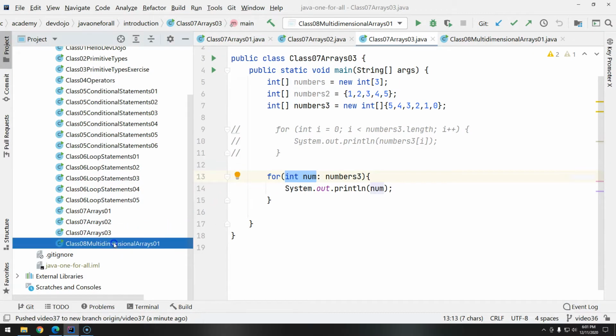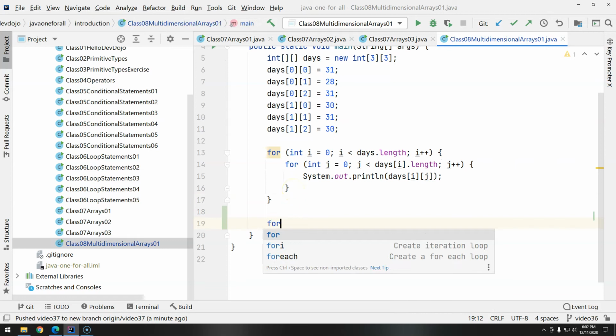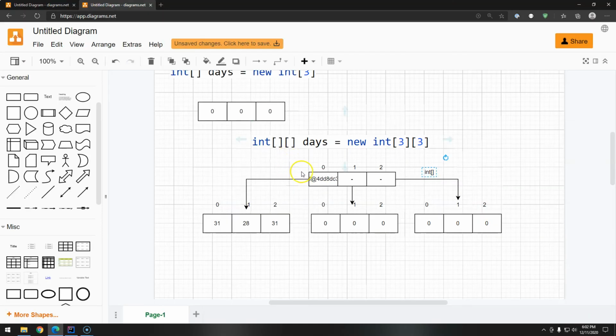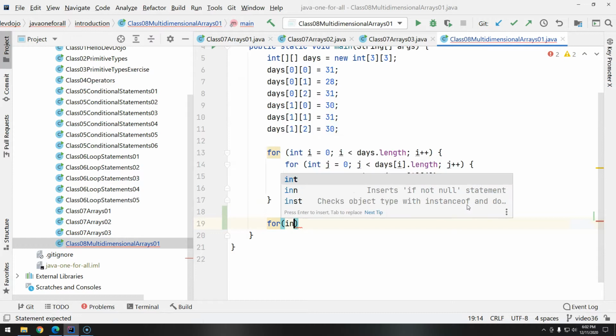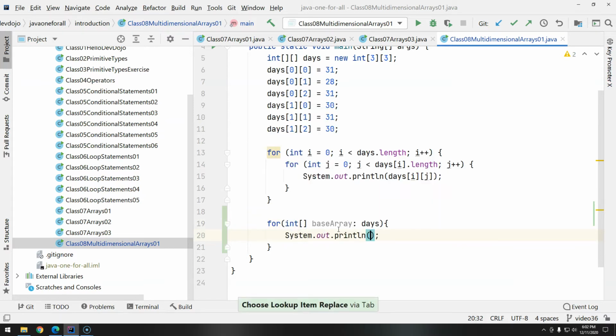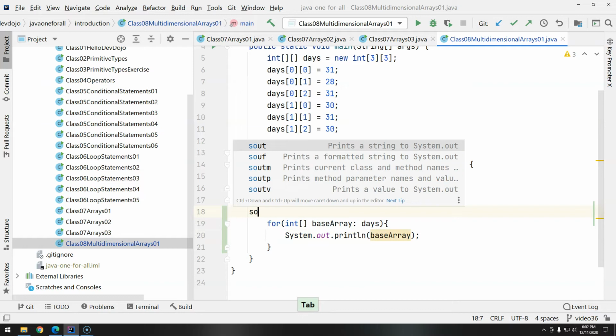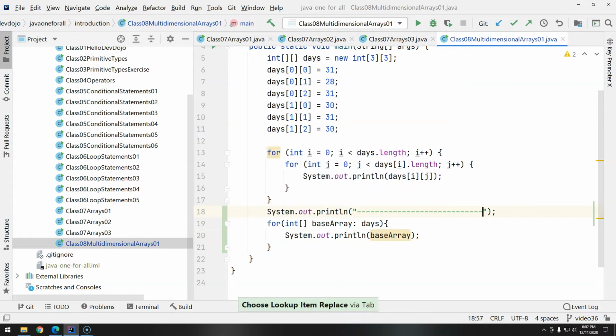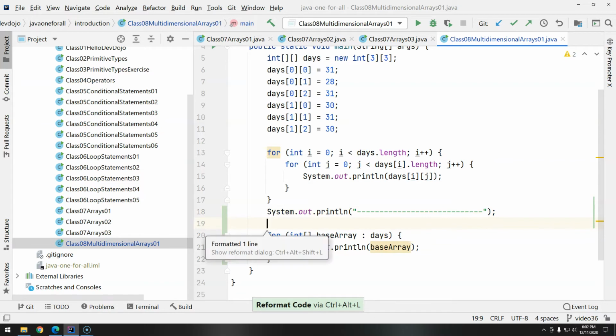Let's go back here. So, for. And now, I want to say for each one of these positions that we have here, array, we can call base array. So now we have an array, a reference variable that's just an array. If we print this, let's just put a line here in between. Ctrl-Shift-F10.